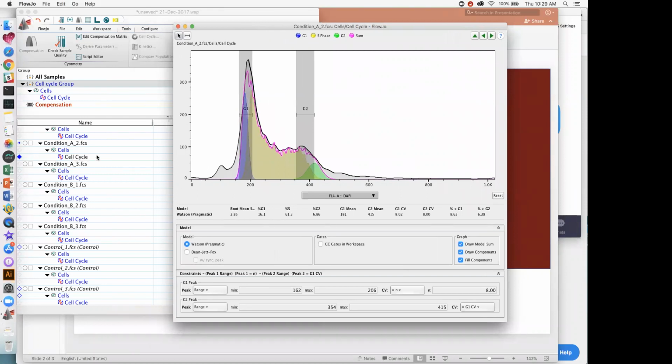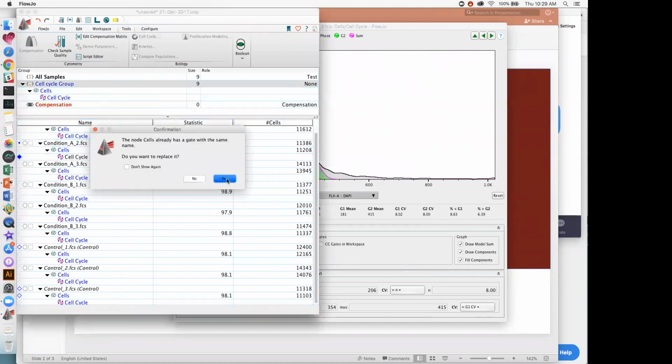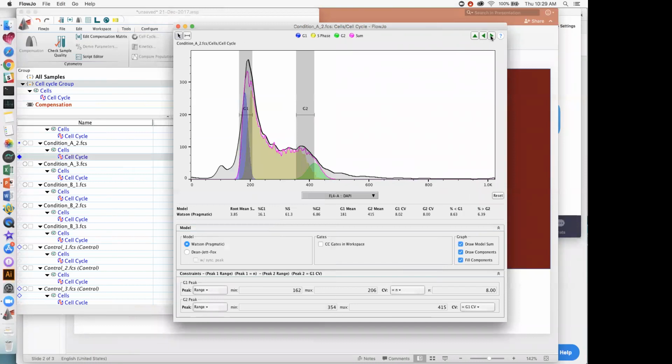Go back to the workspace. If that's the new position that you like, go back to the workspace before you lose what's going on there, select that cell cycle node, and repeat the process. Drag and drop this up to the cells node, say OK, and then it will copy everything across to all the other samples. And now we can see what happens.